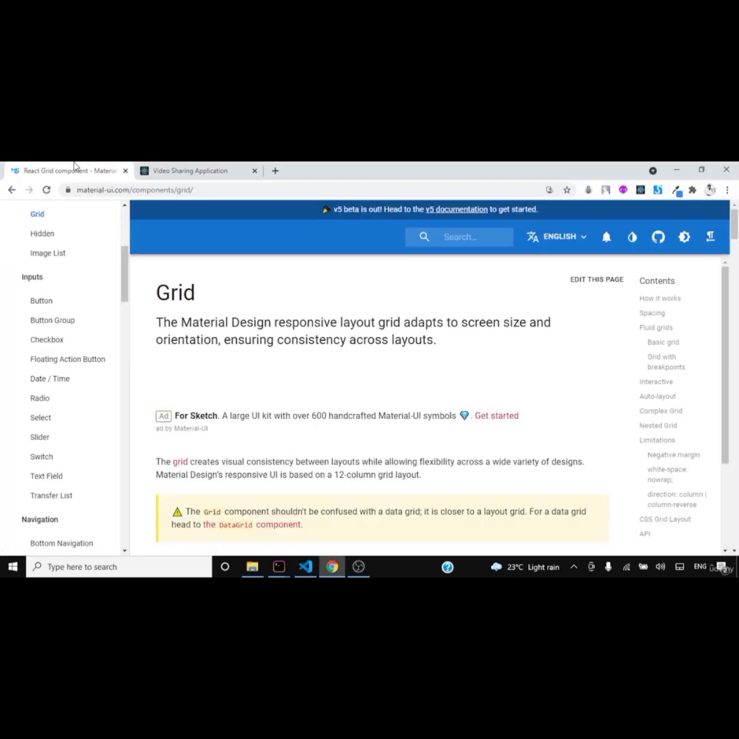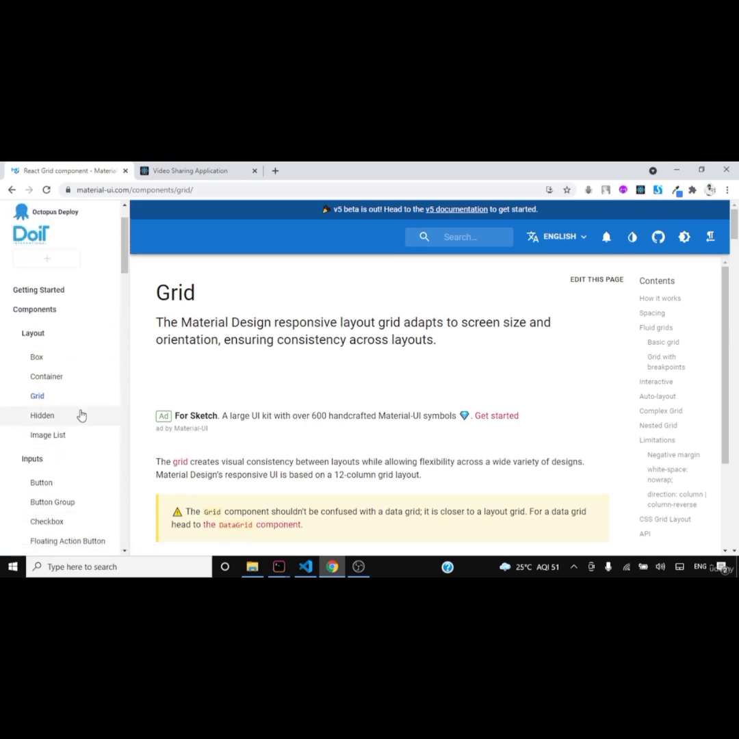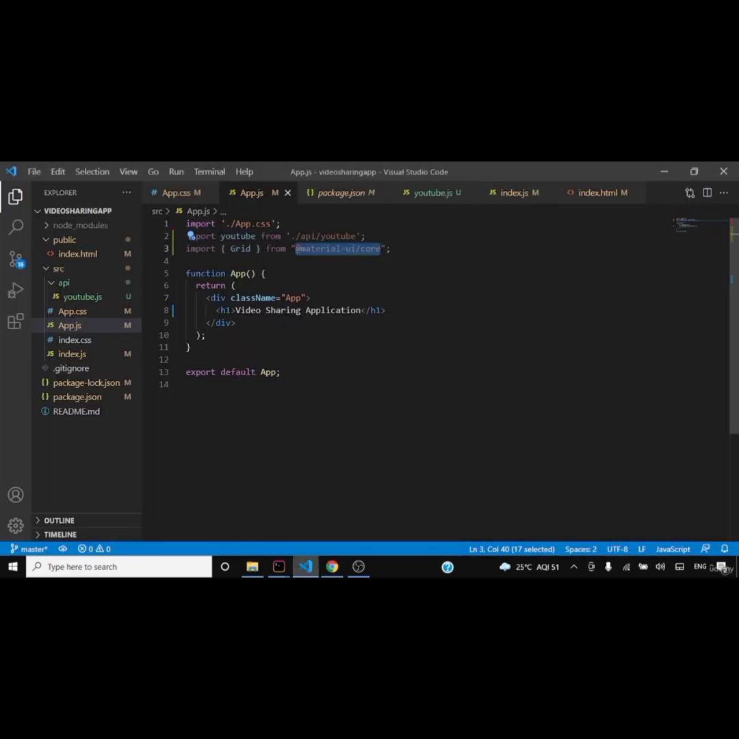As you can see over here, when you go to Material UI components, there are many components: box, container, grid, hidden, image list. The Grid is not the default export. It is also exported, but not as default. That is why we have to specify it inside the curly braces as Grid. Once this is done, we'll be returning the Grid that we want.